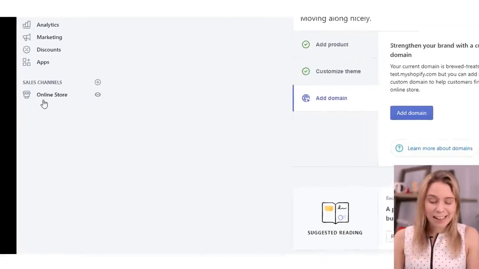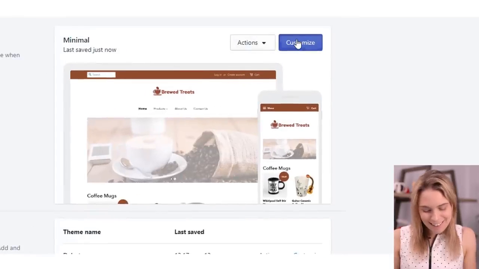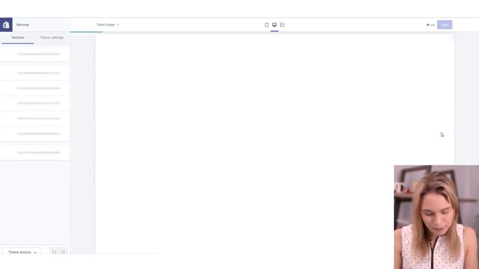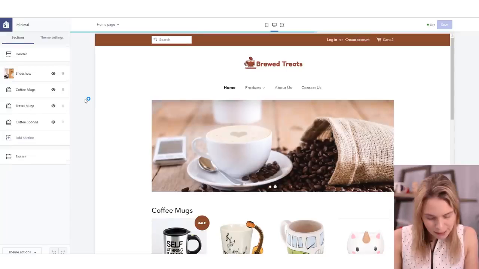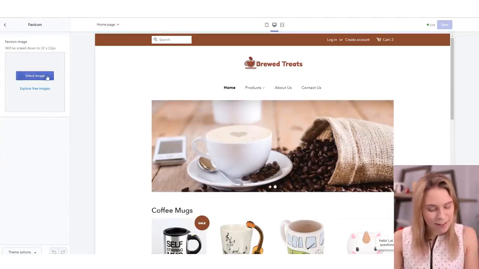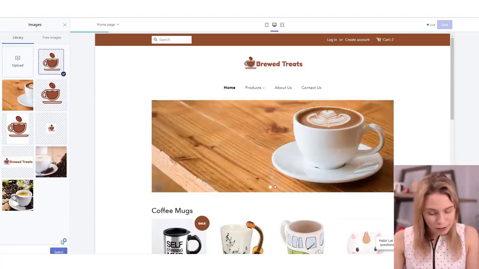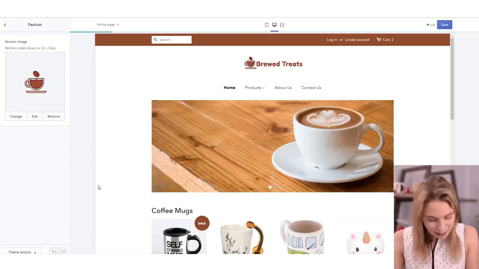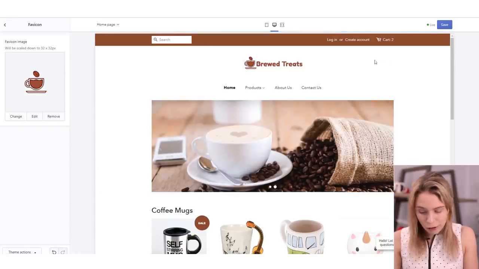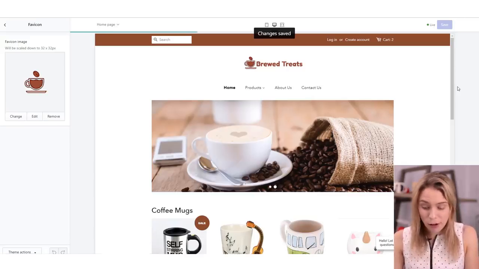So let's head back into our theme settings and install our favicon. Come to the left menu again and click Online Store, and we're going to be going back into our theme settings. So once your theme settings has loaded up, click Theme Settings, and then click the favicon button, and you can upload an image. Now, I've already got mine uploaded, so I just selected it. And yeah, once you select it, all you need to do is click Save. And you're done. You've now added a favicon to your store.